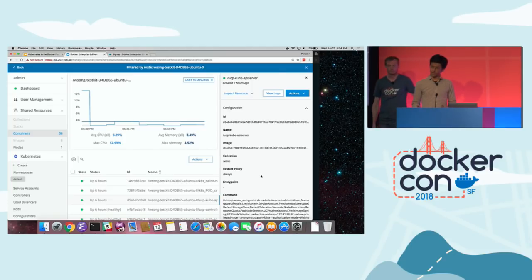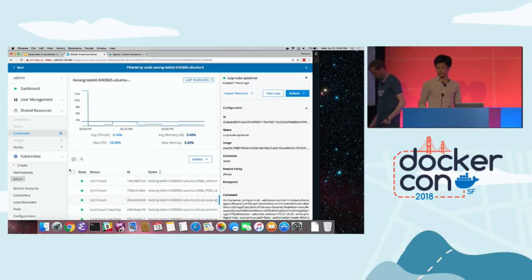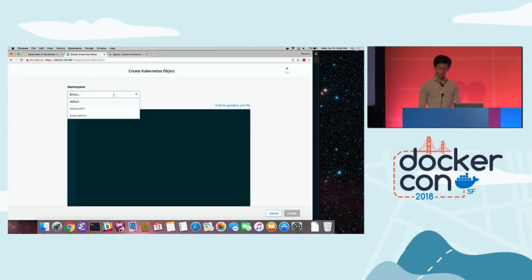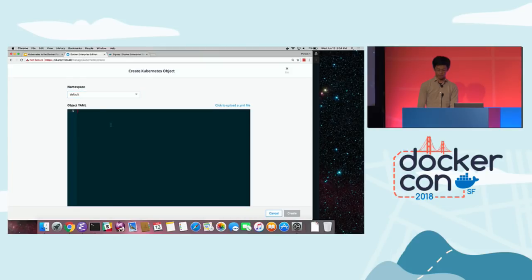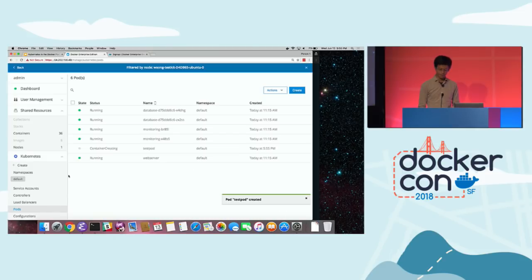So if we want to deploy some Kubernetes resources, we have two choices. Just like with Docker for Desktop, we can use regular Kubernetes YAML files. So we can use this create button, this create Kubernetes object UI. And if we select a namespace, we'll choose default for instance, we can paste in a Kubernetes YAML file. If you've used Kubernetes in the past, you've probably seen these before. So you don't have to set up a CLI or manage credentials on your local machine. You can do everything from the browser. So we can create a pod like that.